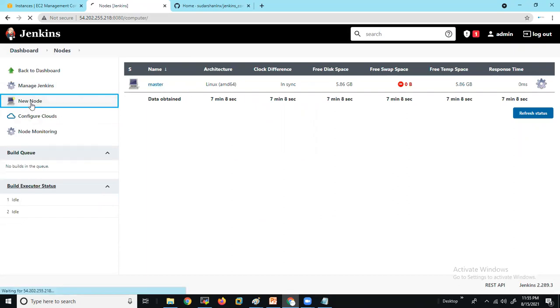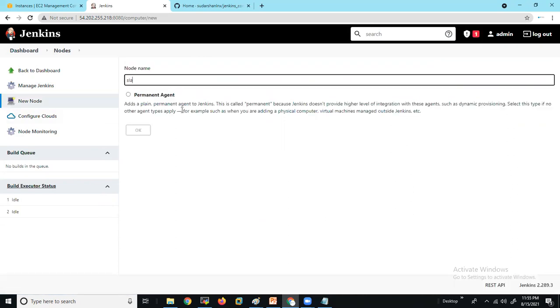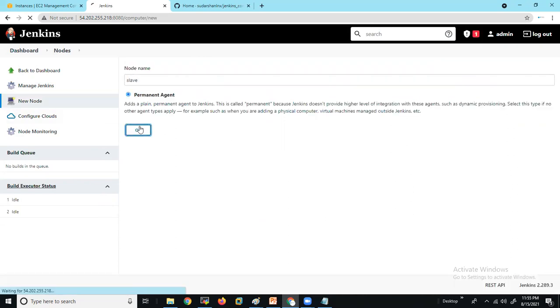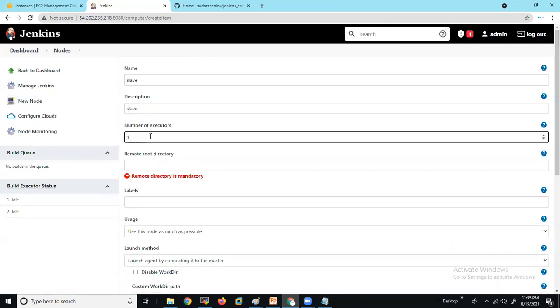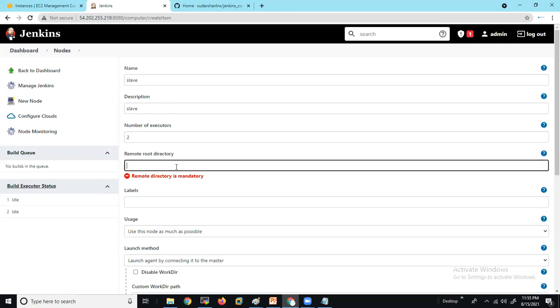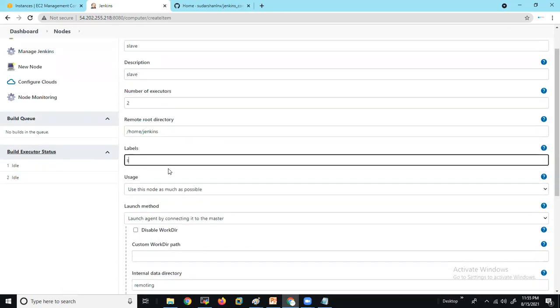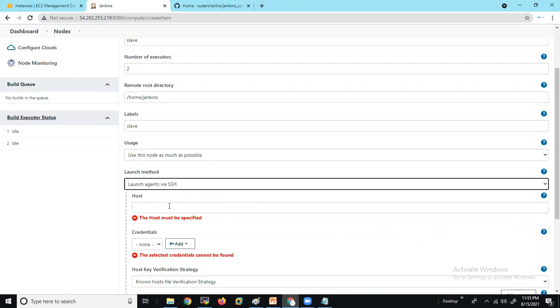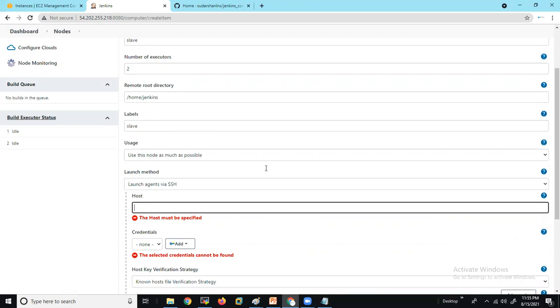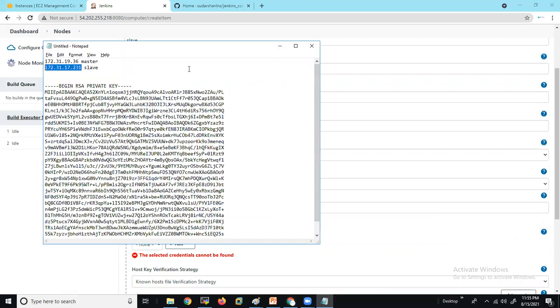Here select New Node, give the name slave, Permanent Agent, select OK. In the description we can give the same, slave. What is an executor? The number of executors means the number of parallel jobs we can run. If I give two, it will run two jobs at a time. Remote directory, we all know, is /home/jenkins user in the slave machine. Labels, the same, slave. And here I'm going to select Launch agents via SSH because we are going to communicate everything using SSH. In the host, just paste your slave hostname. We already copied that in the notepad.